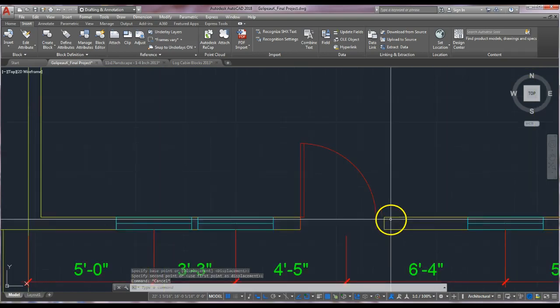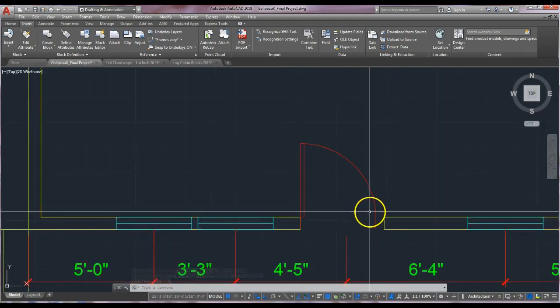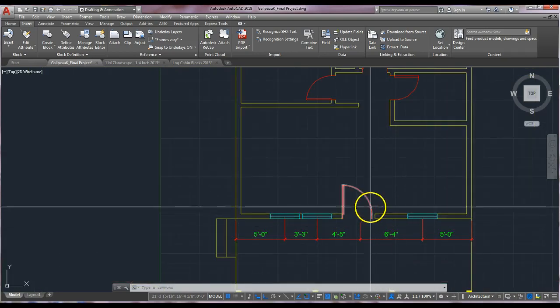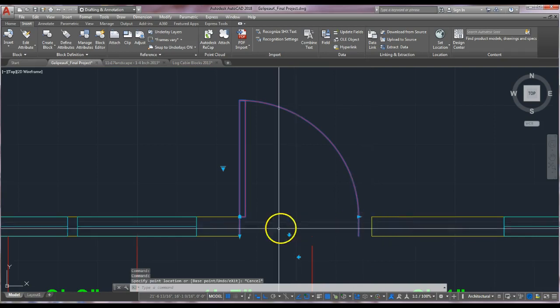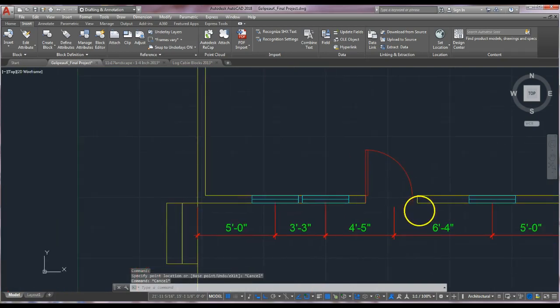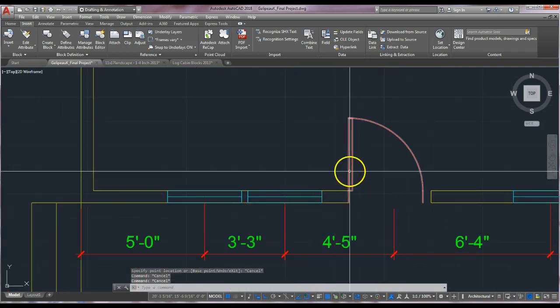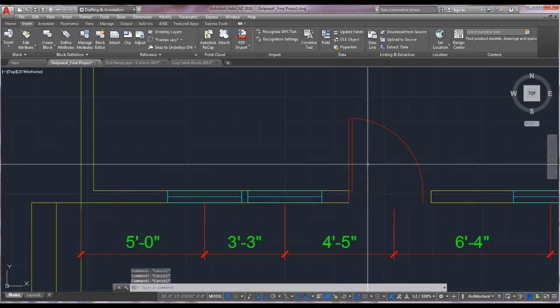So it looks as though I may have made a mistake when I offset or when I trimmed, and for whatever reason, let me just double check that it's 3 feet. This doesn't match up with my door opening. So let's see where we went wrong.